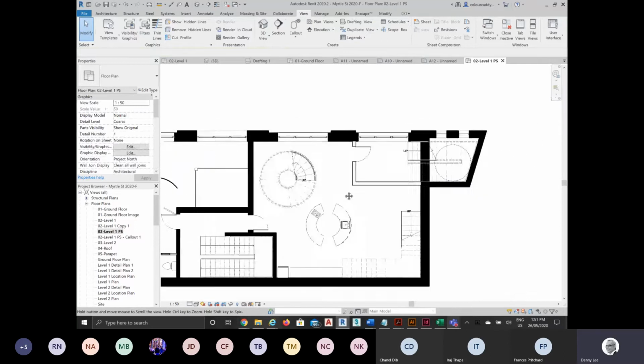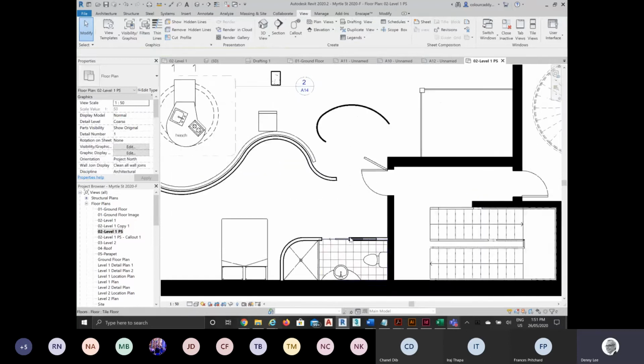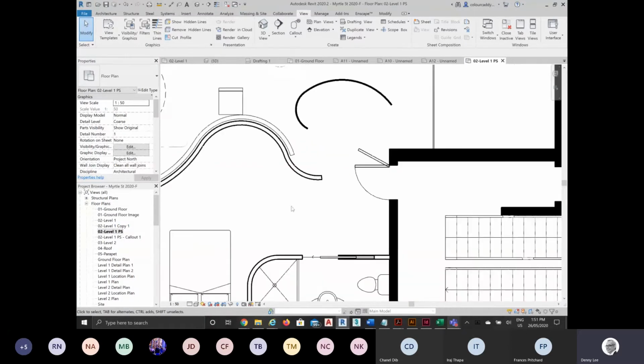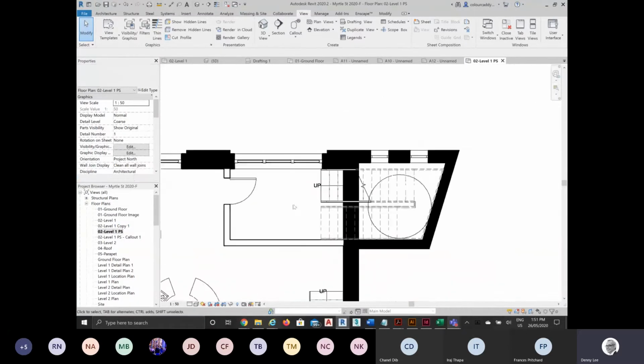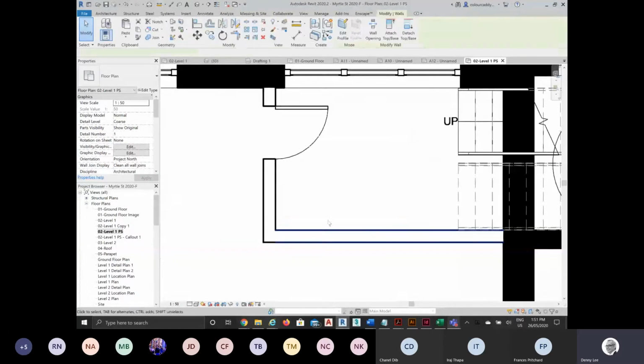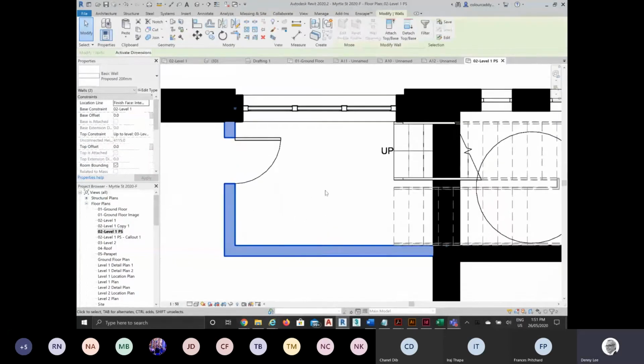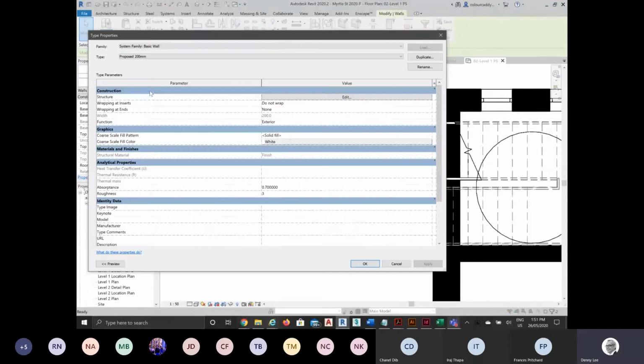But another convention is that things with no hatch, so in other words, a white fill, are stud work. So this again would be probably timber stud, but it could be steel stud as well. Whereas things that have a different material generally would have the material shown in the hatch. And you can do that with the coarse options as well.